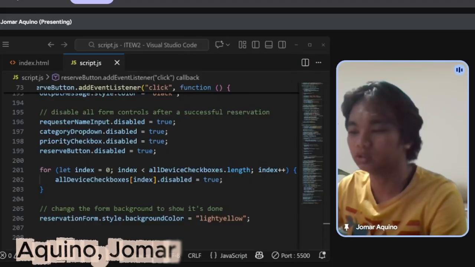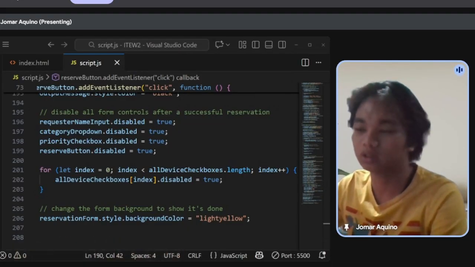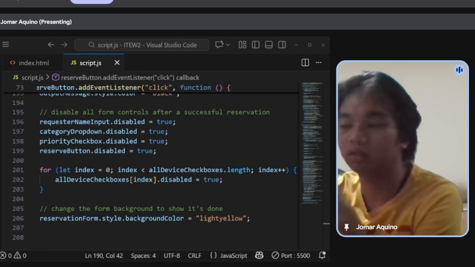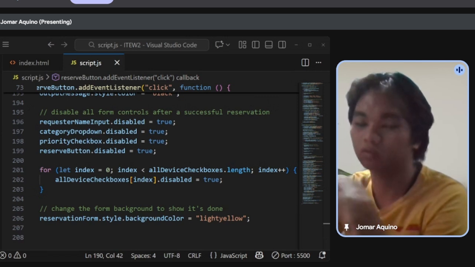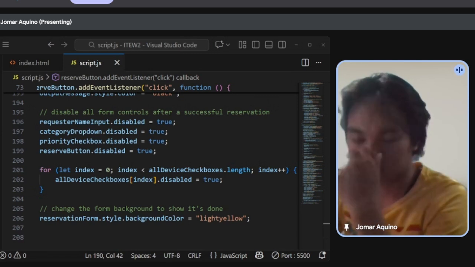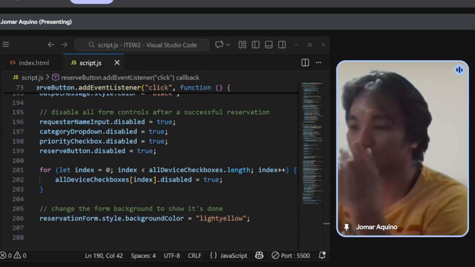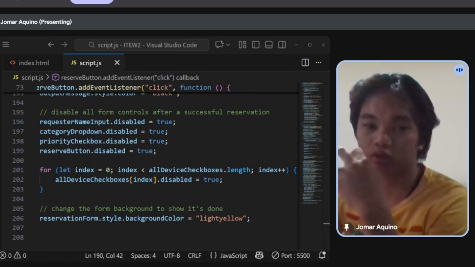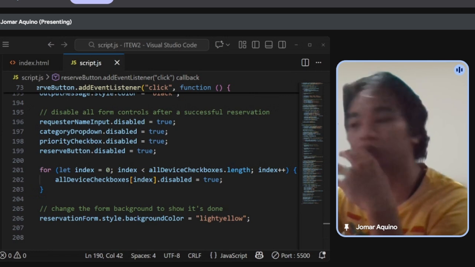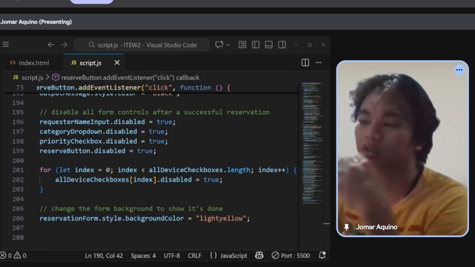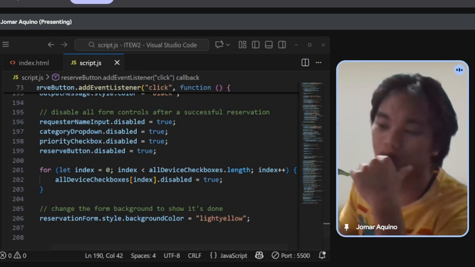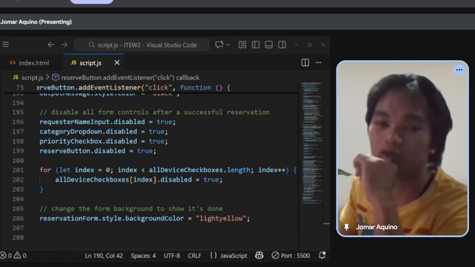Hello po sir, I'm JOMAR AQUINO, and this part of the code runs after the reservation form is confirmed po, and its main purpose is to lock the form so the user cannot change anything anymore, and it also changes the form color to show that the process is already finished. And let's start explaining the code.